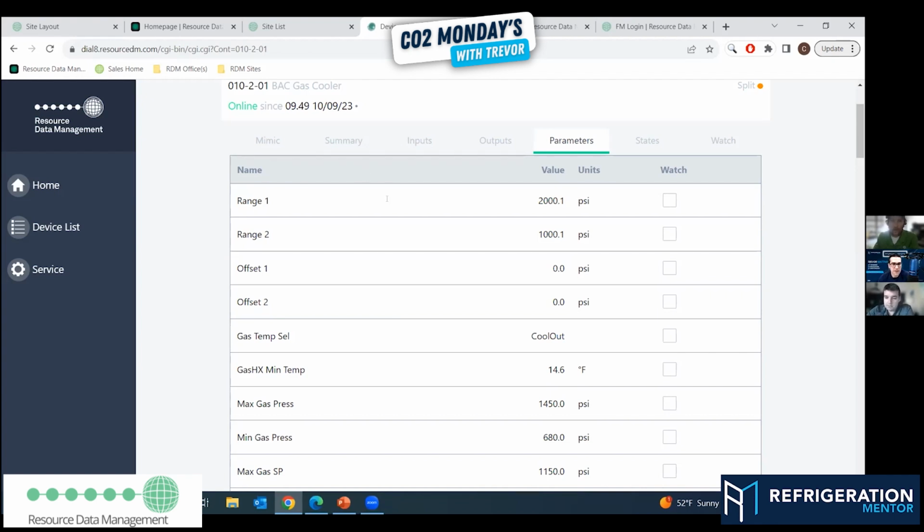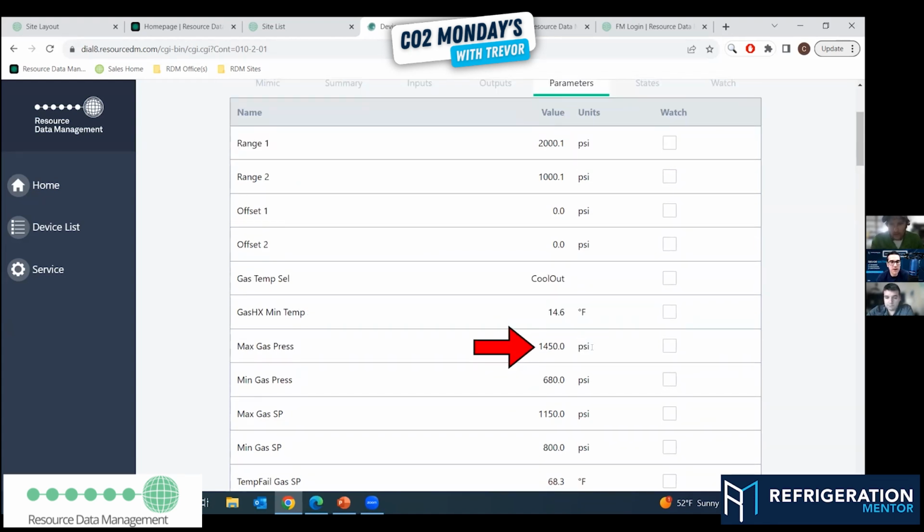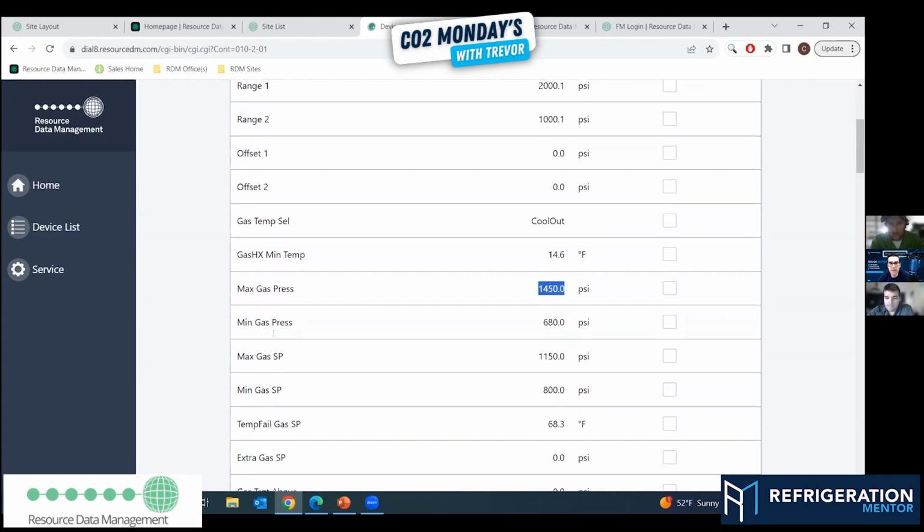And right there, you've got max gas pressure. So 1450 PSI would be 100 bar, and min gas pressure. Those are pretty important to set up. So at that point, at 1450, that valve should be 100% open, right? Correct. You have a minimum gas pressure that you want to stay in between, which is going to be transcritical, subcritical, all that stuff. So the controller's going to pick what phase it's in, what state it's in.